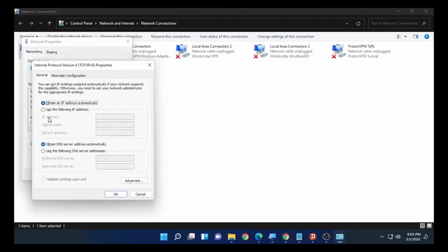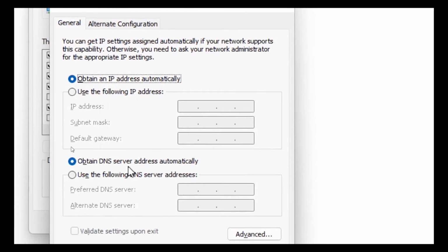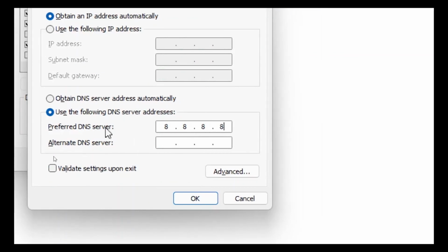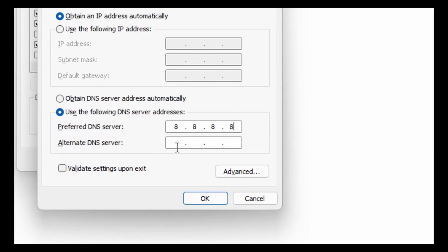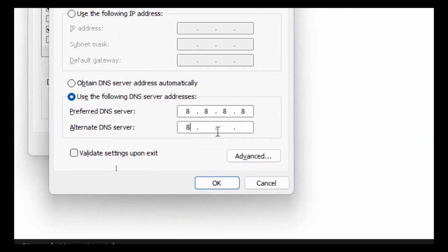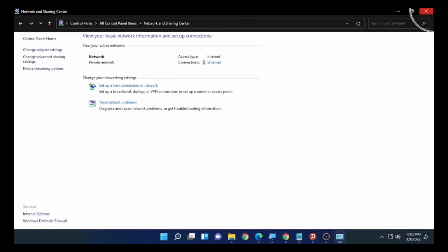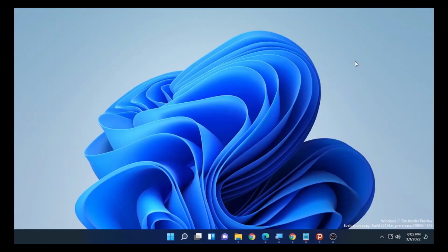So after you select properties, it will give you an option: obtain the DNS server address automatically or use the following DNS server addresses. So select use and put this, which is 8.8.8.8 on the first one, which is the preferred DNS server. On the second one, put 8.8.4.4, then press OK and close this one and close again this and close this, and check whether the unidentified network problem on your Windows is solved or not.